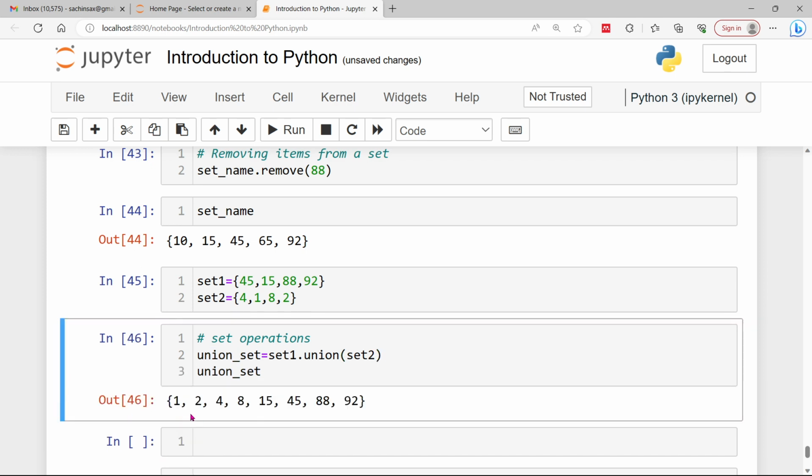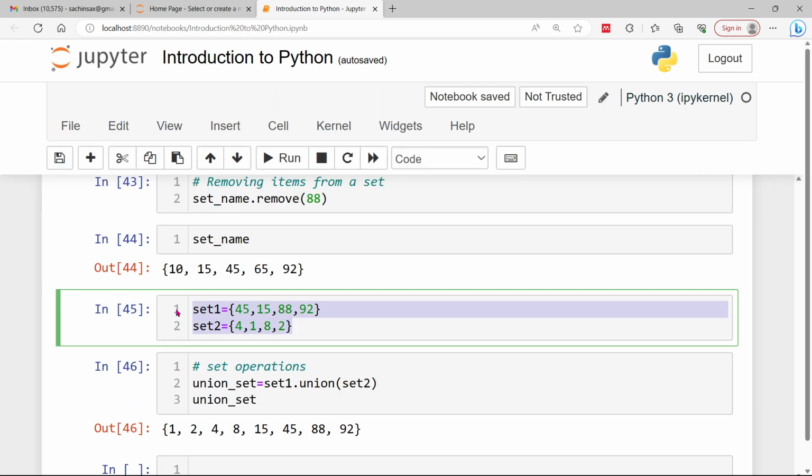Can you see the first 1, 2, 4, 8 are accommodated or associated with the second set in the increasing order, because this is the set property that they are going to add the element in the same order, right?